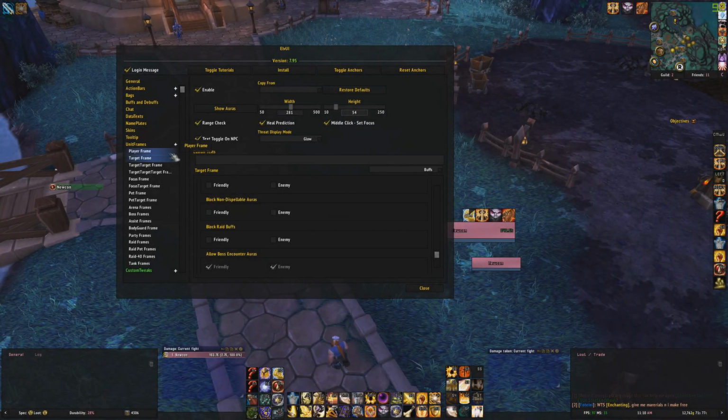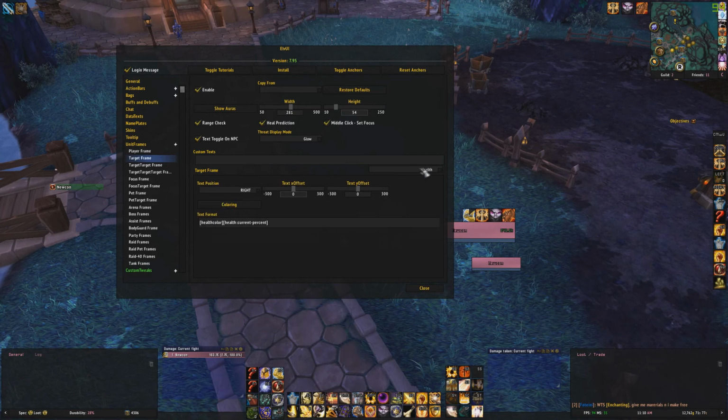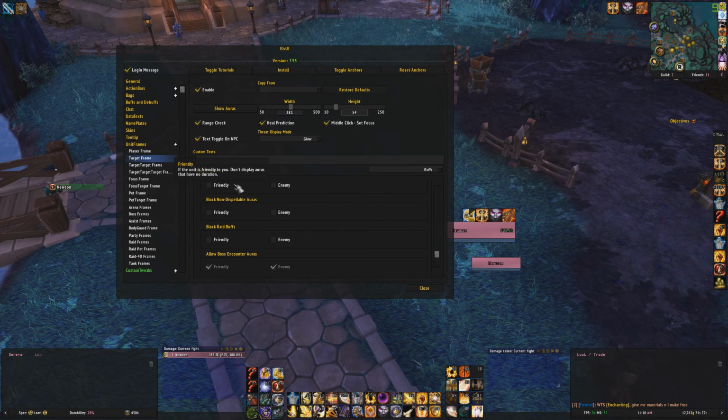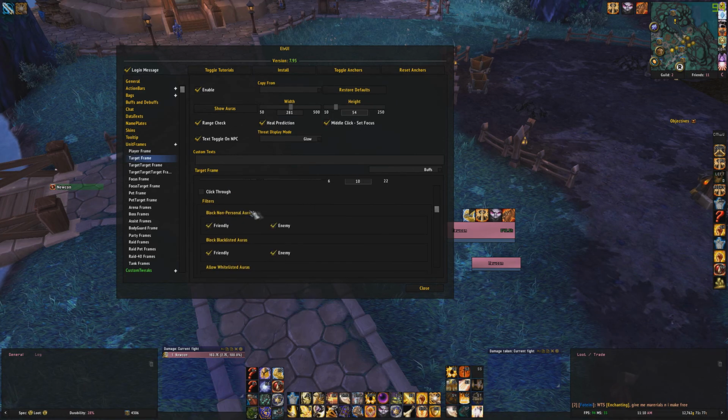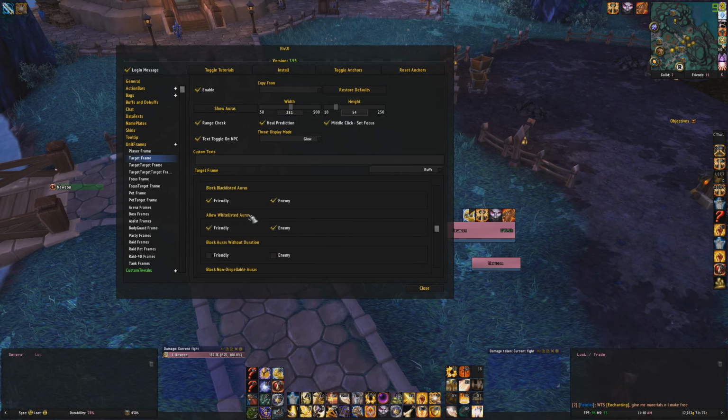Okay, so for buffs for ElvUI, what you'll do is you'll go target frame, and then you go here. It should say health for you guys. Just go to buffs like that. And then what you want to do is just copy the setup that I have here. So you want to have all these ticked, the top 3 ticked, and then the bottom 3 unticked.